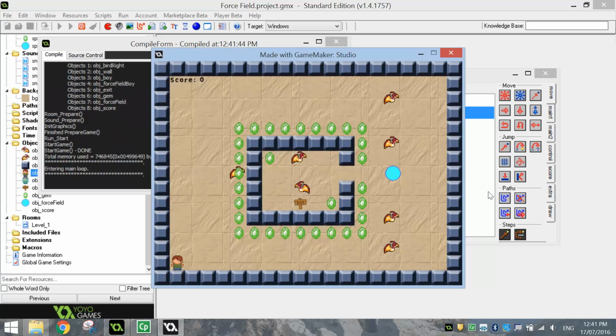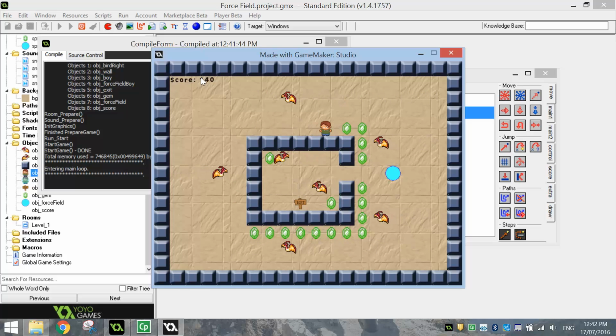Okay, so let's have a look. He moves left, he moves right, he moves up, he moves down. Okay, he doesn't die when he hits the birds yet. He does collect the gems, and you can see in the top left hand corner our score is going up as well. So that's all good.